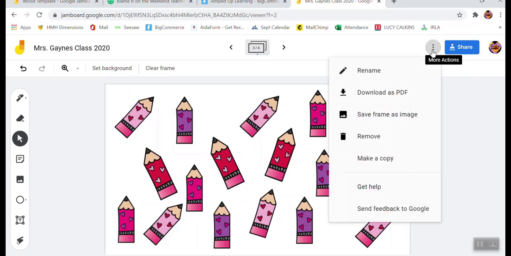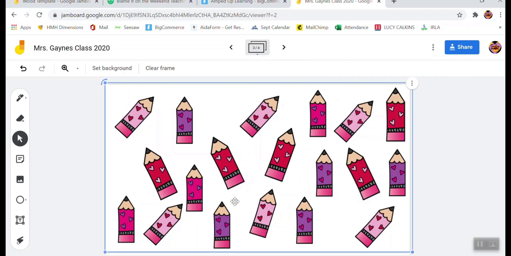And then this three dots over here is something neat that you can do: you can download the whole thing as a PDF. And if you have the option of a color printer at work, you could print them out, and then each student could receive their own. Or you can save the frame as an image. You can literally save the slide as an image and then post it on their Seesaw or their Google Classroom or whatever platform you're using.